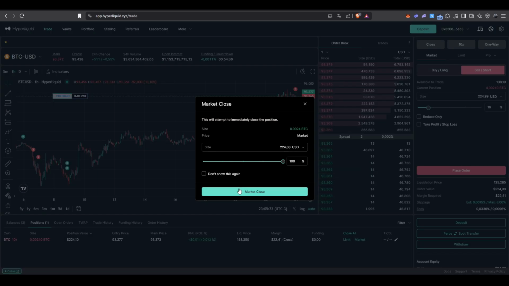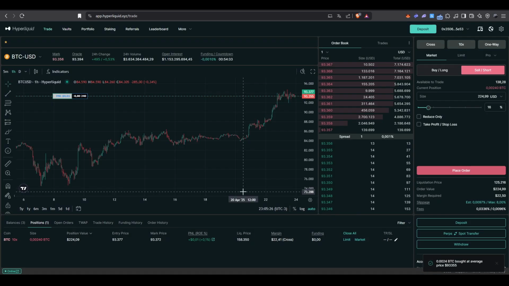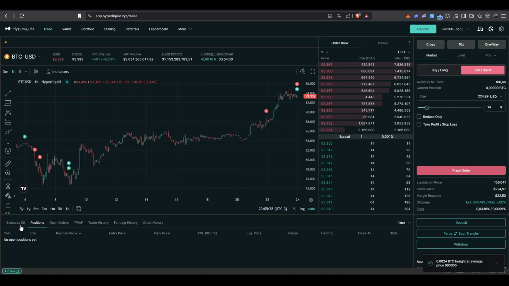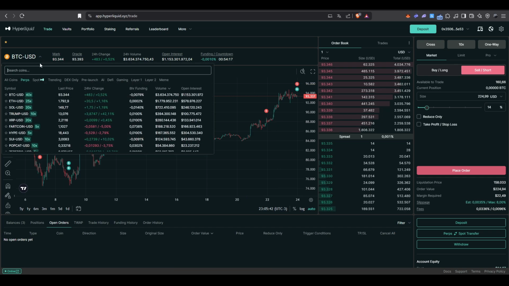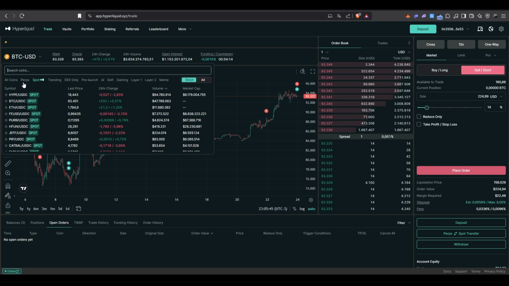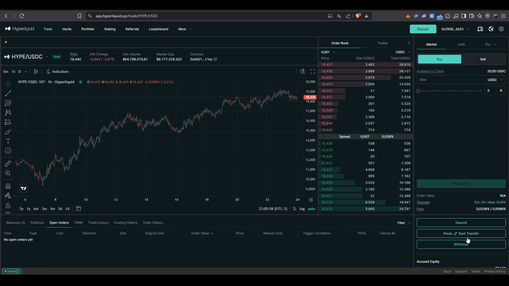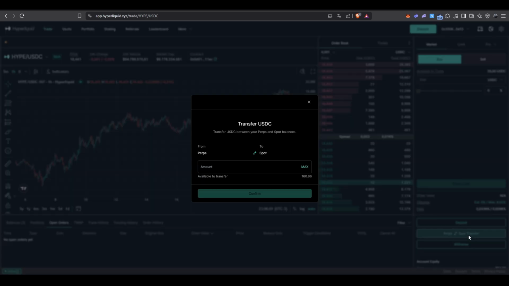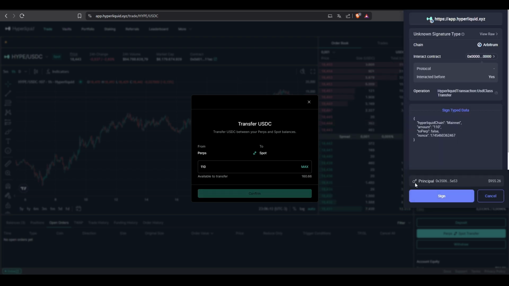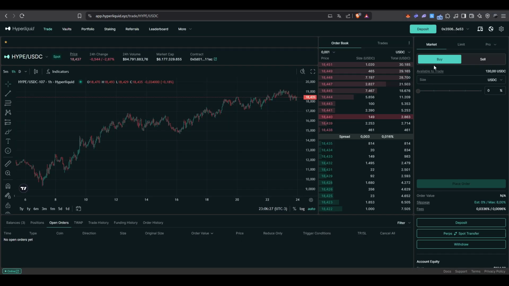It can be interesting to leave your position open for a longer period, but always plan carefully. There is a risk of liquidation. Now let's make a spot trade selecting the pair HYPE USDC. To use your funds for spot trading, you must transfer your balance from perps to spot. Then let's buy a small amount of HYPE, because we'll need it for further interactions.